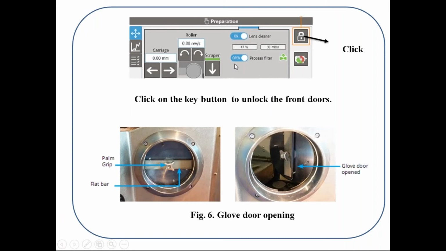Coming to the preparation menu, here we click on unlock. We click on it to unlock the right hand front door, and we can see the glove door opening. By rotating the palm grip, we can open the glove door.